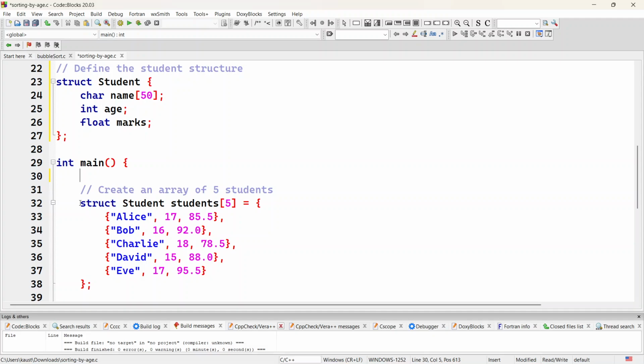So the data type of this array is struct student, name of this array is students, and size of this array is 5. You can also take this as input, but to save time I have directly initialized the structure over here. Just like we initialize 2D arrays, within the curly brackets we specify 5 structure instances or structure variables.